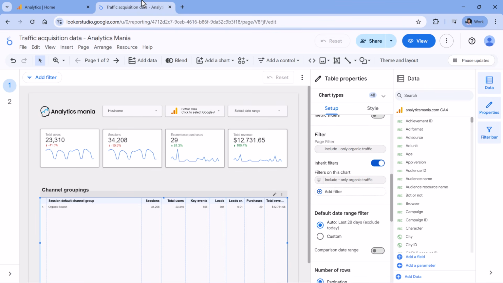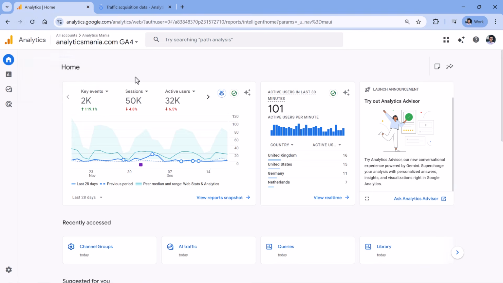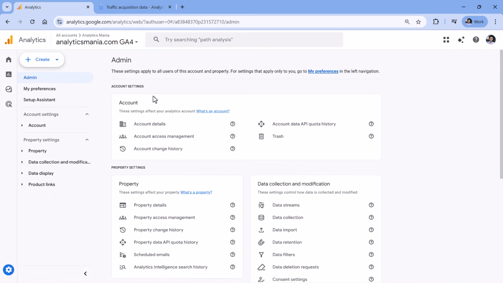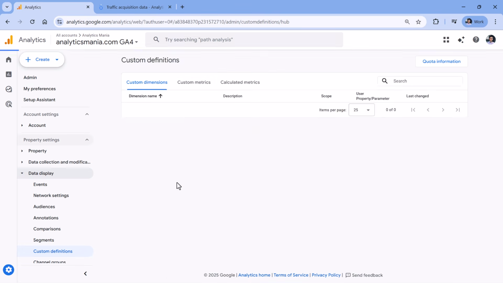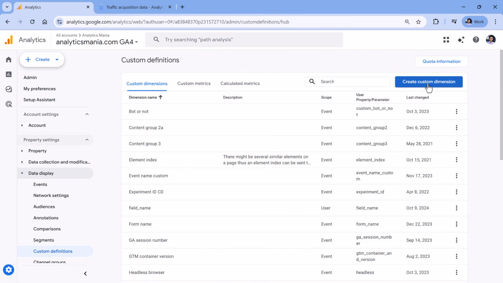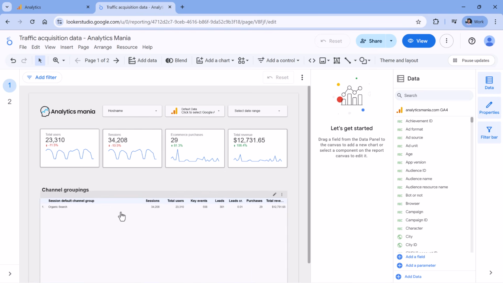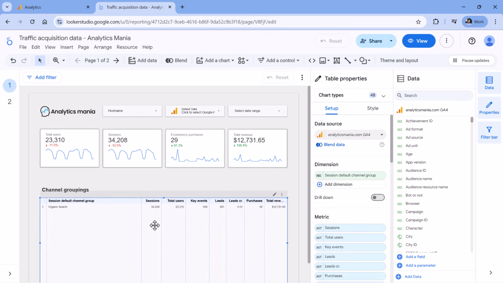And one last thing that I wanted to mention is that if you start sending some custom data to Google Analytics, you have to register custom dimensions. So you would need to go to admin in Google Analytics and then custom definitions, and then click create custom dimension and register it right here. If you want to learn more about custom dimensions, I will post a link to a tutorial below this video. But the thing here is that once you have registered a custom dimension, it will not immediately appear in the Looker Studio report. So what should you do then if you want to use that custom dimension?